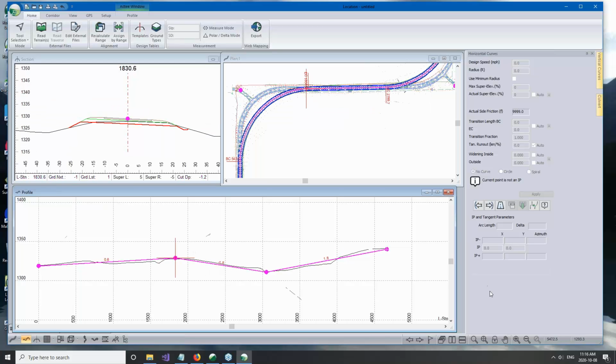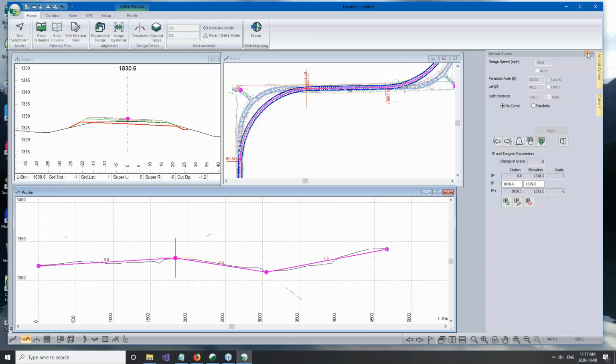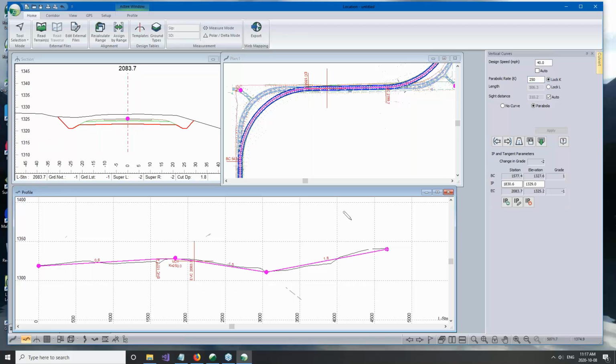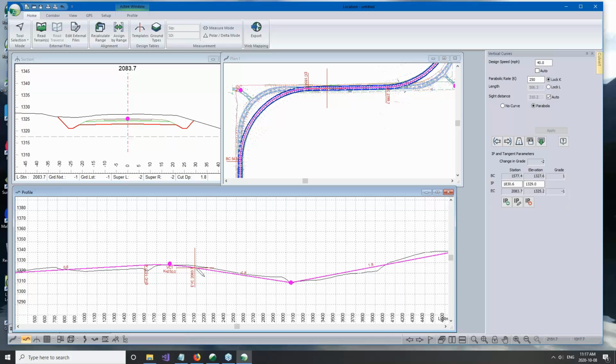So with this, I'm going to go into our vertical curve panel. Let me get rid of this. Vertical curves, lock this down. I'm going to go to each curve and I'm going to apply a curve at that vertical IP. And let's go with a K value of 250. Again, this is in feet. So there's your vertical curve.